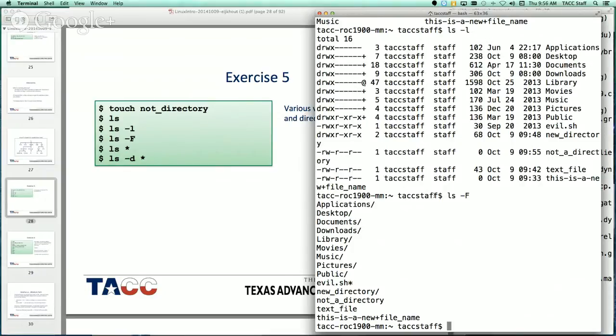So the text files are just displayed the way they are. Not a directory with a text file. This is a text file. This is a text file. And I made a new directory.